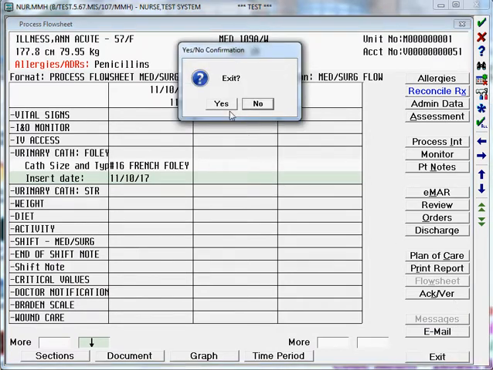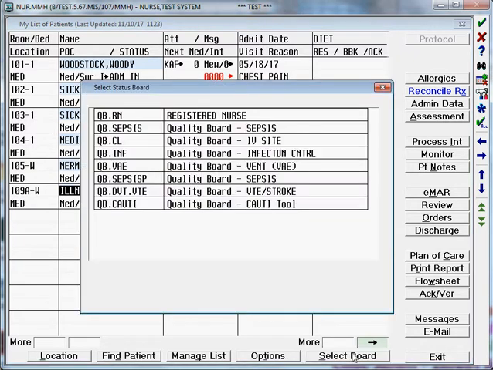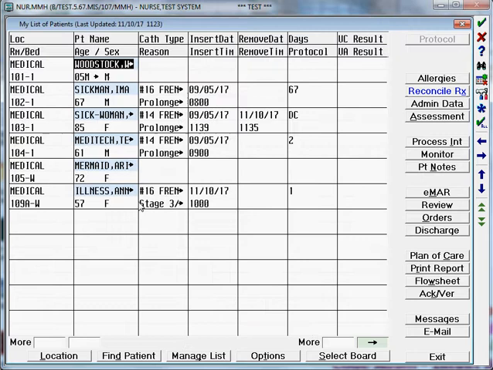Now I would like to show how to use the Cauti tool to see patients who are on Foley catheters and if the documentation is up to date. At the bottom of the status board, there is a function called Select Board. I'm going to click the Select Board, and I'm going to choose the Quality Board Cauti tool. Then we are launched into a status board that shows information about Foley catheters.